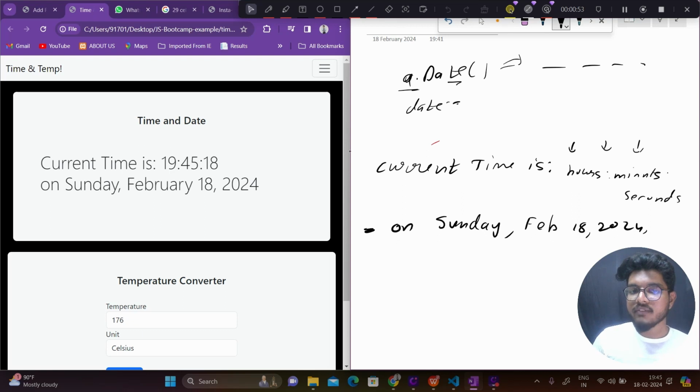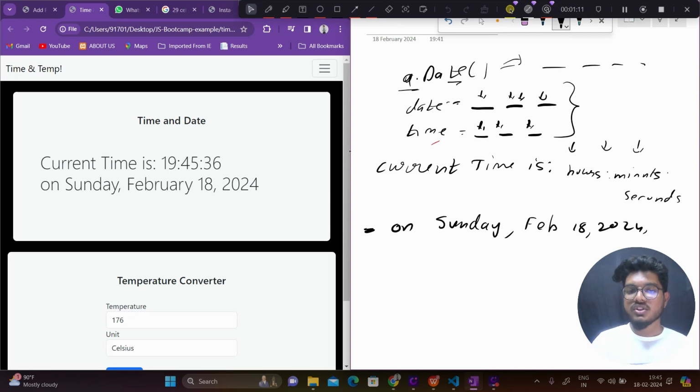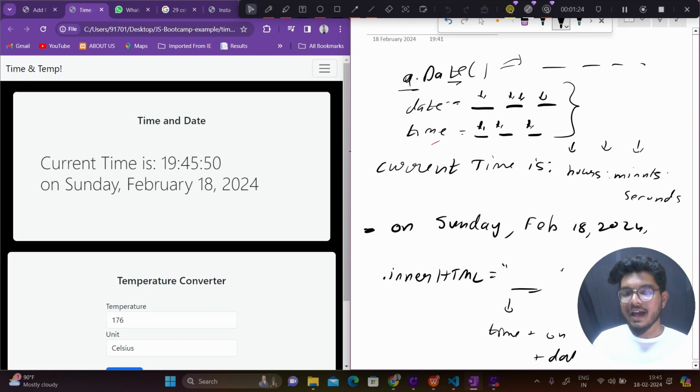Then we have created one date variable and one time variable. Inside the date and time variables, we have structured our requirement: time in the form of hours, minutes, and seconds, and the date in the form of day, month, date, and year. After this, the simple code: we are changing the innerHTML equal to all of this. First of all, we are printing time plus "on" plus date, as simple as that.